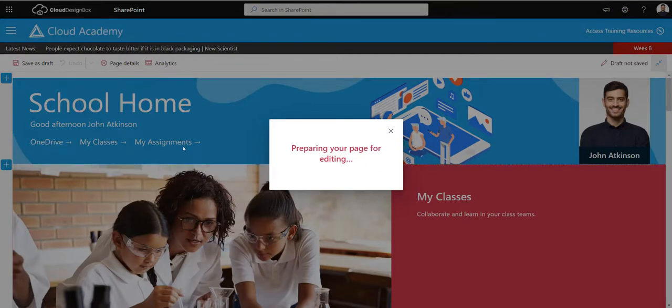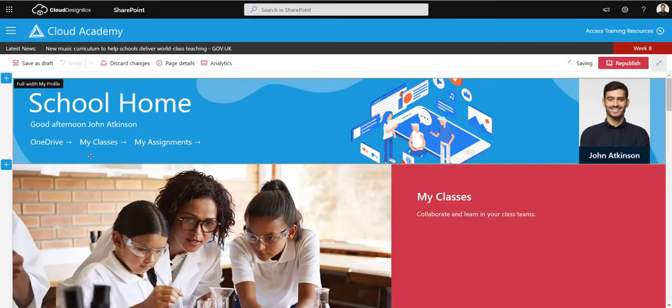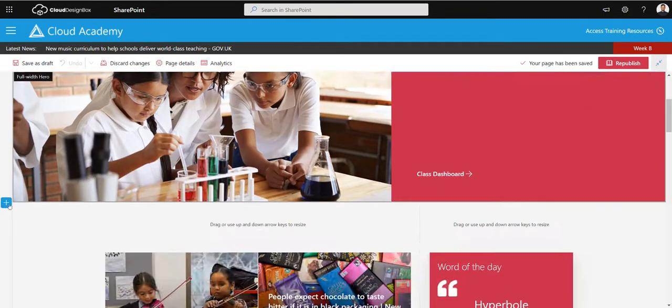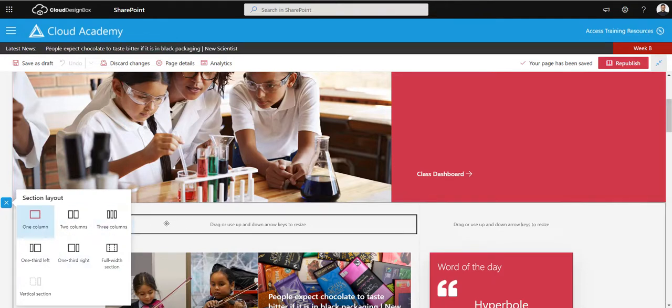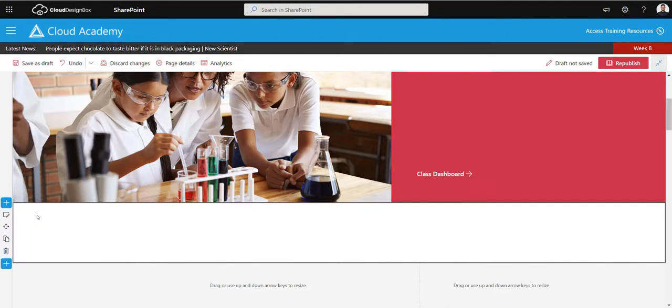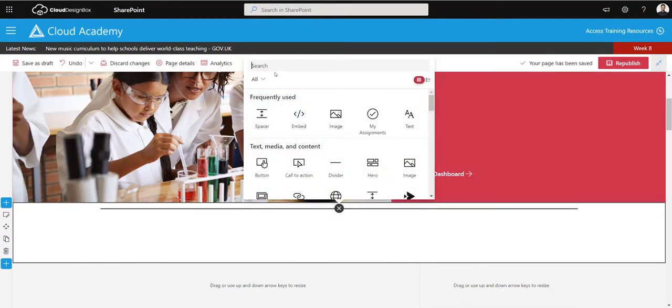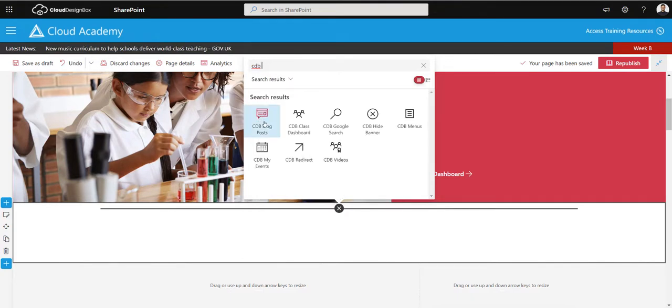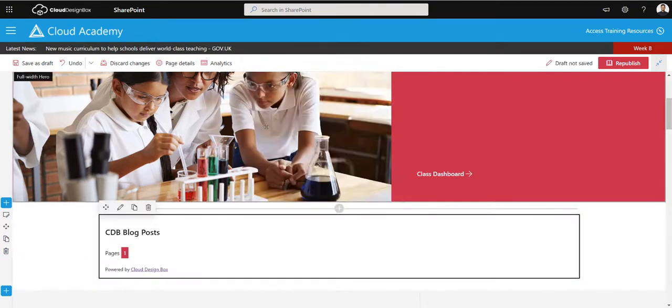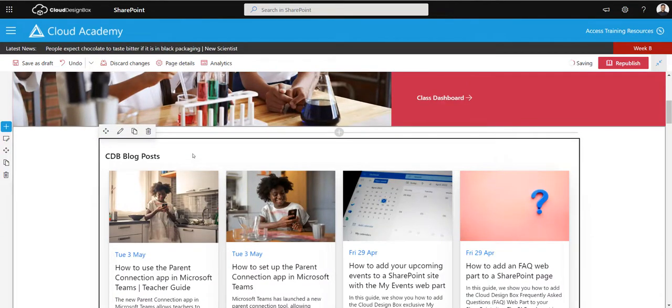And the good thing about this web part is I can add it into any of the sections. So it could be a full width section, or it could be one of the different arrangements of columns. So I'm just going to create a brand new single column, press the plus button, and I'm just going to search for CDB blog posts. If I add that to the page, you'll see this populate straight away.